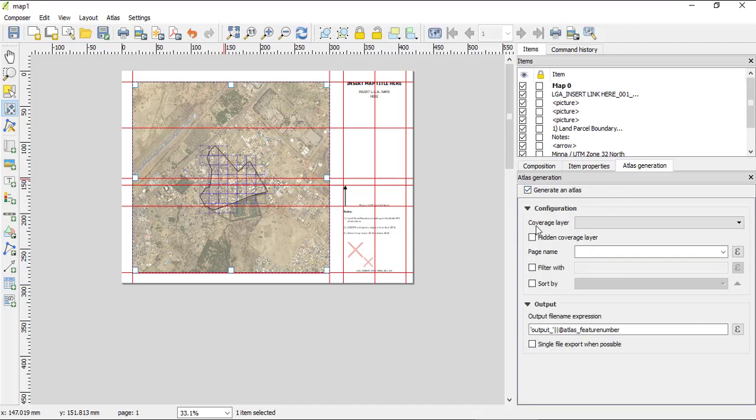Okay, then under configuration we have coverage layer. We are using the grid as the coverage area. Then page, we are using block. Okay, then filter, we'll leave the filter, and then we'll use sort by. Okay, sort by block. Okay, click on block, sort by block.